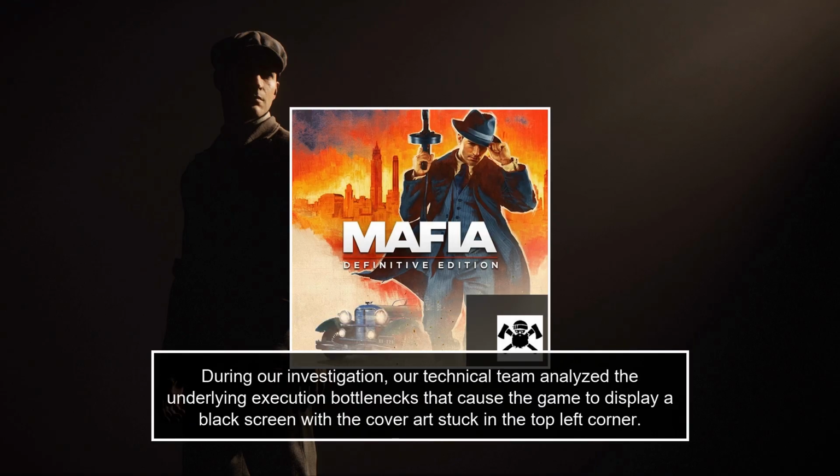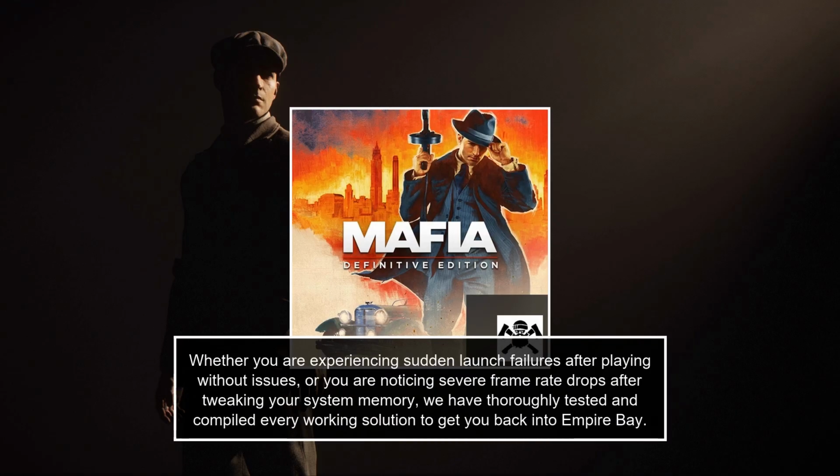During our investigation, our technical team analyzed the underlying execution bottlenecks that cause the game to display a black screen, with the cover art stuck in the top left corner. Whether you are experiencing sudden launch failures after playing without issues, or you are noticing severe frame rate drops after tweaking your system memory, we have thoroughly tested and compiled every working solution to get you back into Empire Bay.